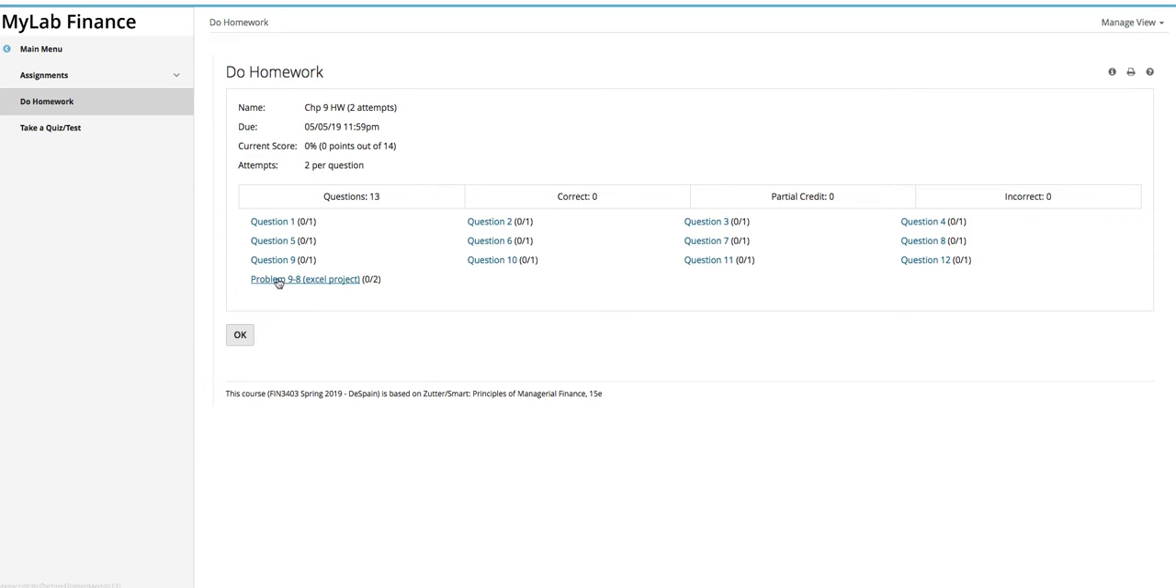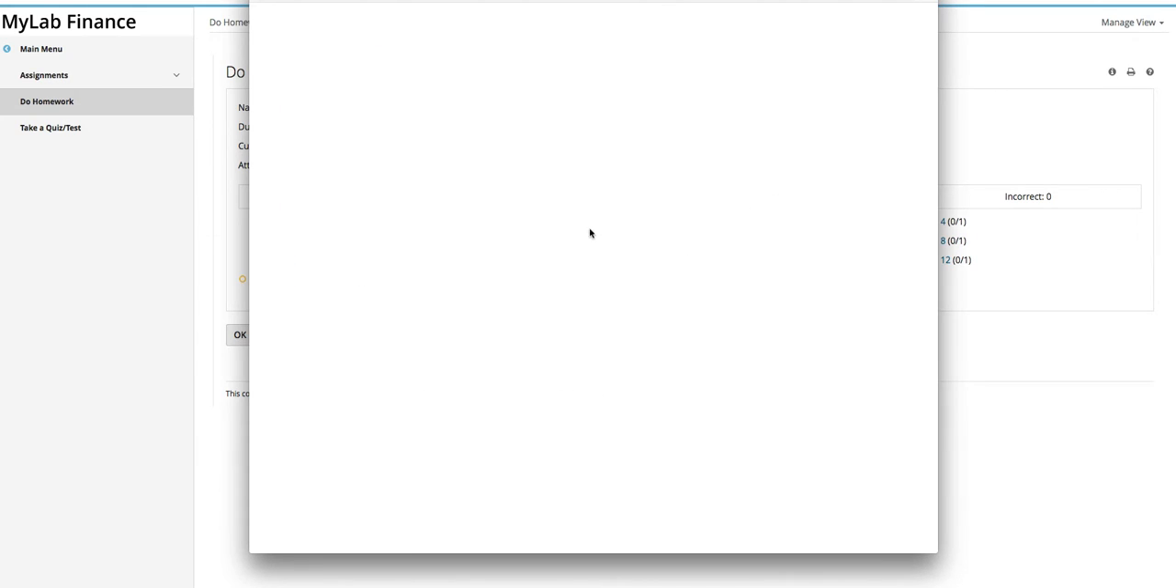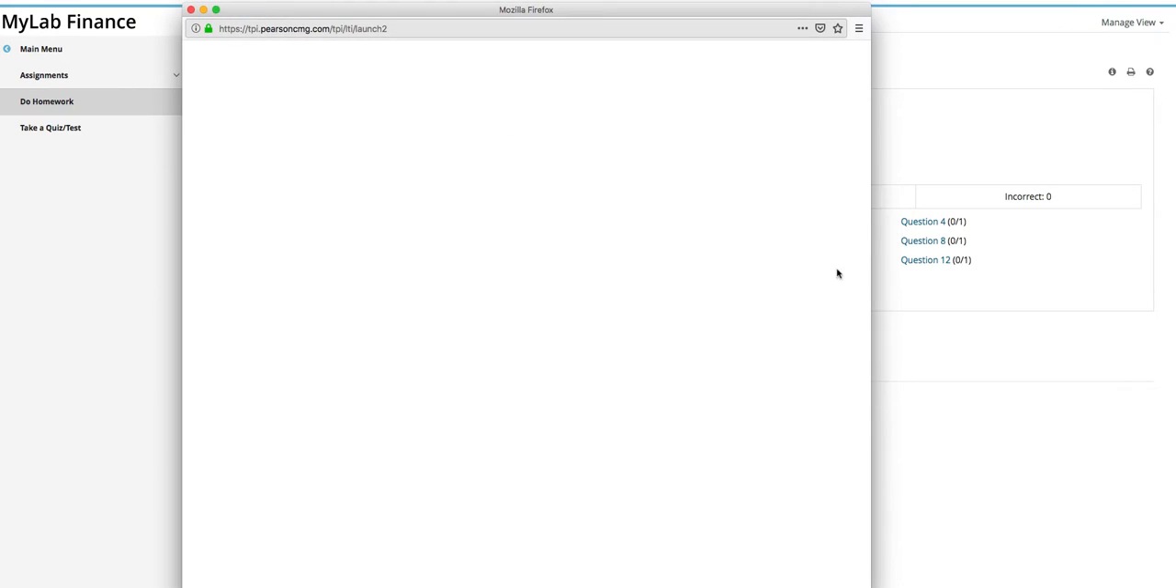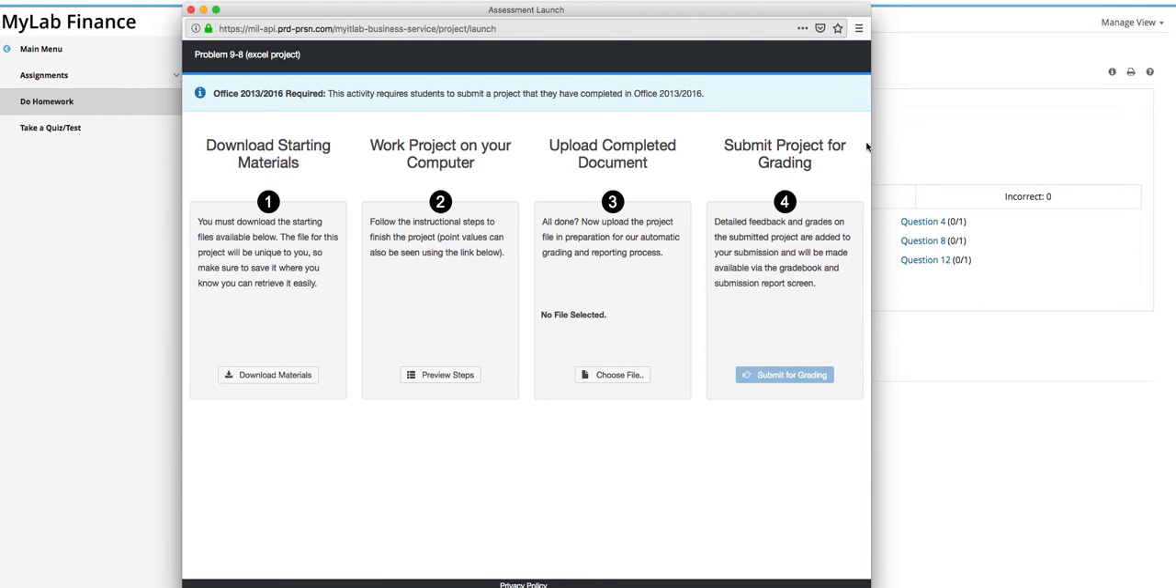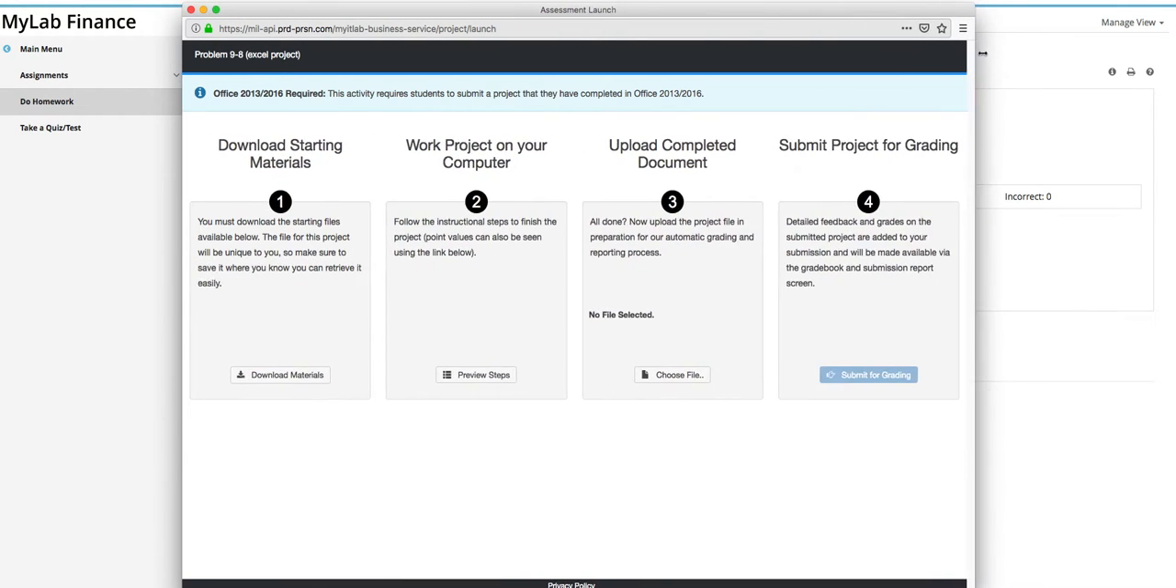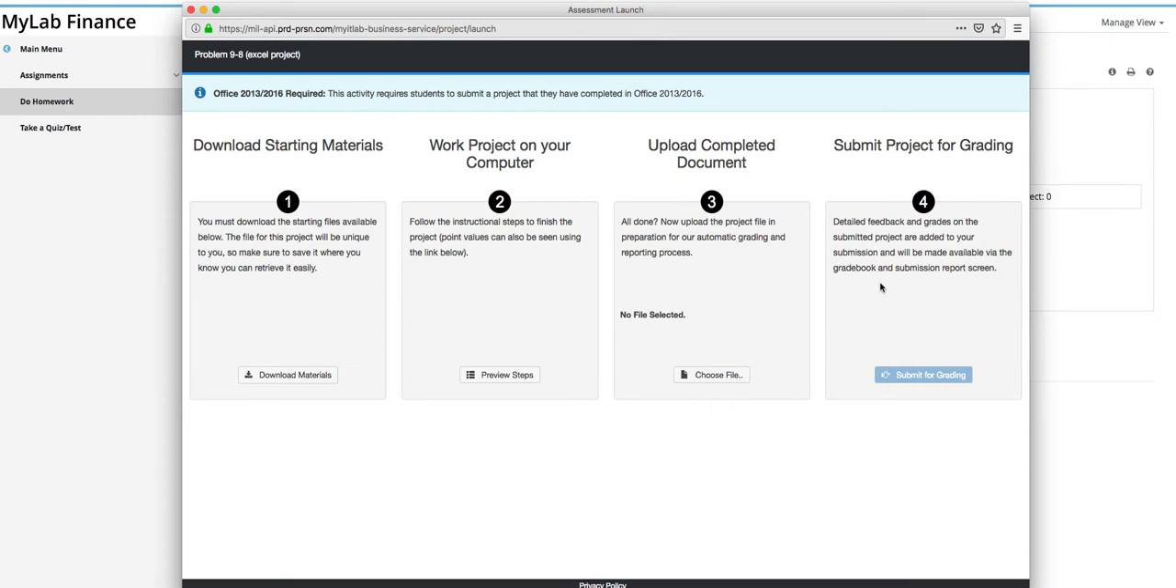when you get to the project, you click on the project and it's going to look just like this. What it does is it brings up several different tabs or steps that we need to go through to complete the project through Excel and then submit it for grading. The grading is auto grading, and I'll touch on that again in just a second. There are a few different ways you can view the material.